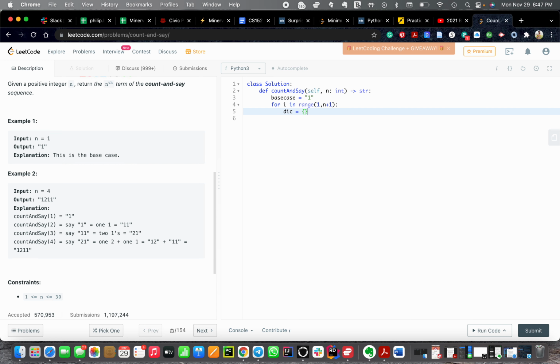So actually, we don't even need to start from 1. We just need to start from 2, because we already know what 1 would give. 1 would give us the base case of 1. So we just say starts from 2 to n plus 1. So we know 2 would be the base case.